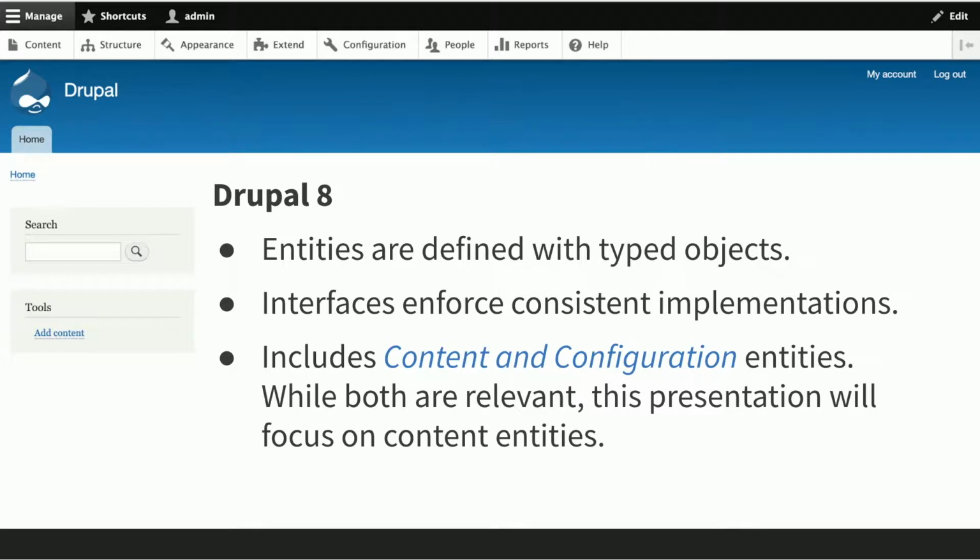Now, not all content needs to be revisionable or translatable or track publishing details, but these features exist if you want to use them. It's also important to notice there are two types of entities in Drupal 8. And that is content and configuration entities. I'm going to focus on content entities in this presentation, but they're actually both relevant to this conversation.